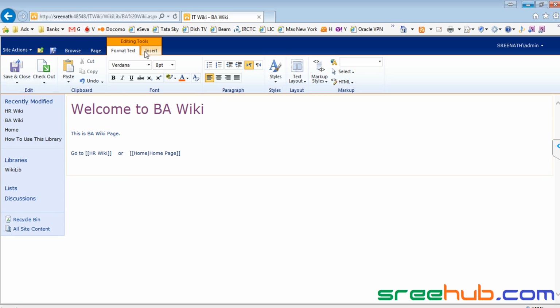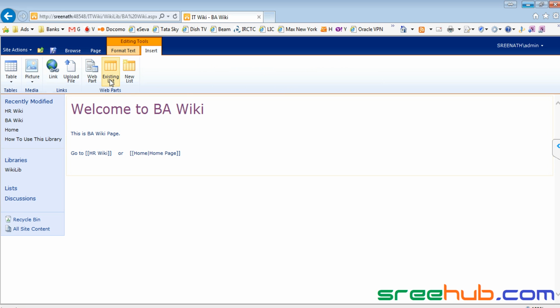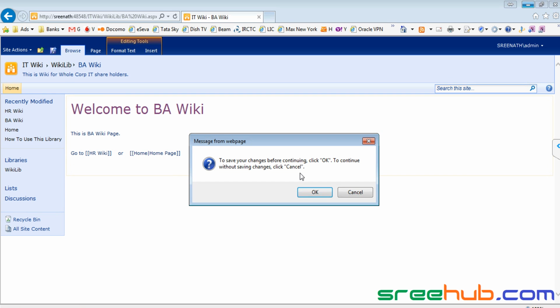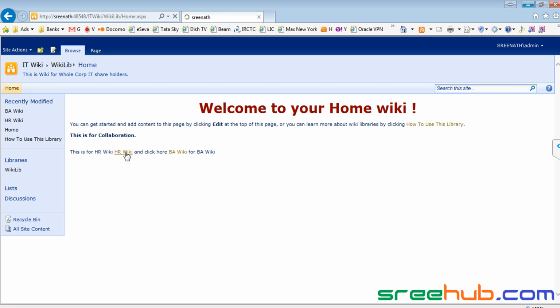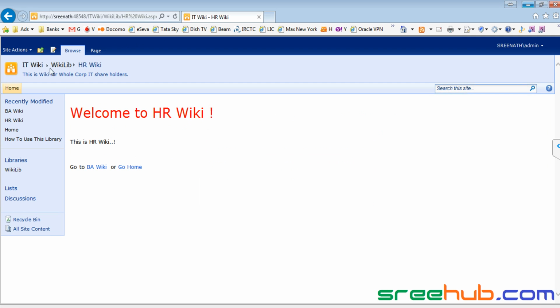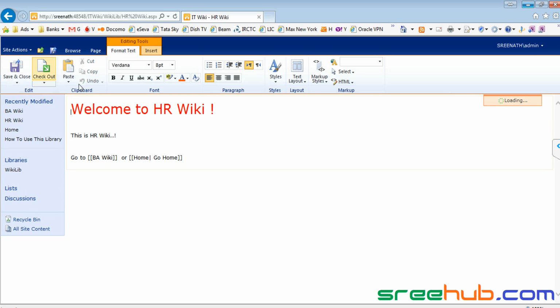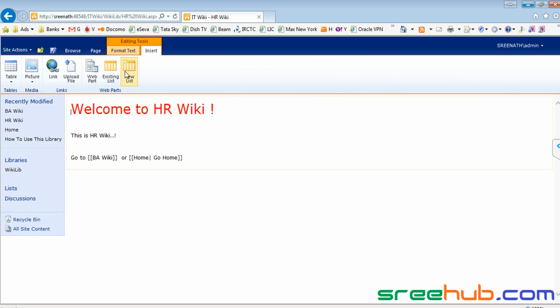Can you see here in insert you can get everything, existing list or everything you can get. Now let us see something for BA, or let us go to HR to be more meaningful. Click on OK. Let's go to HR Wiki and go to edit page. Now in insert you can see different options here. We have seen something called list, existing list, web part and all. Let's see what a table is.